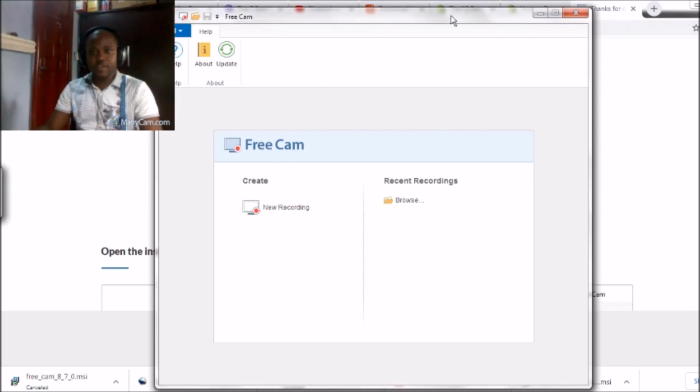So this is FreeCam, the interface for the FreeCam software. Let me walk you through. Here we use this button to start a new recording. You can also use Control plus N. Here you can save. You open your project, use this for opening your project, and use this to save a project.